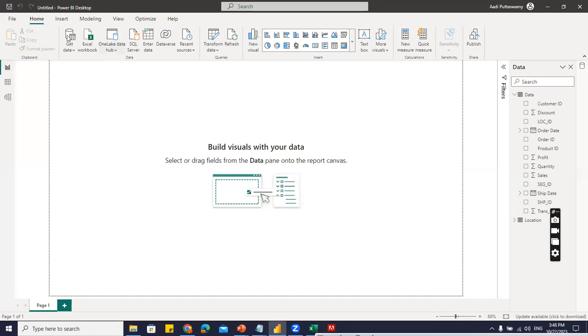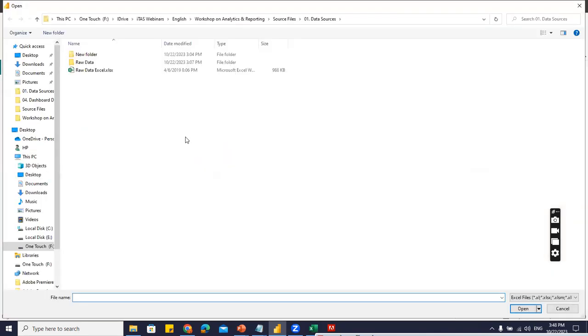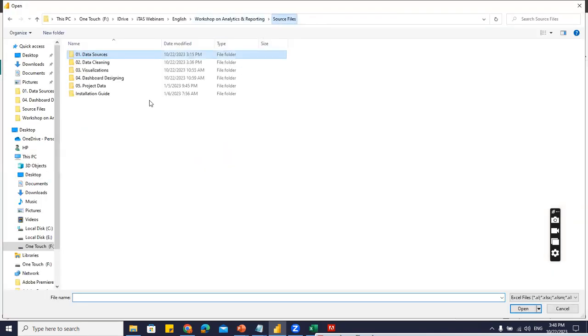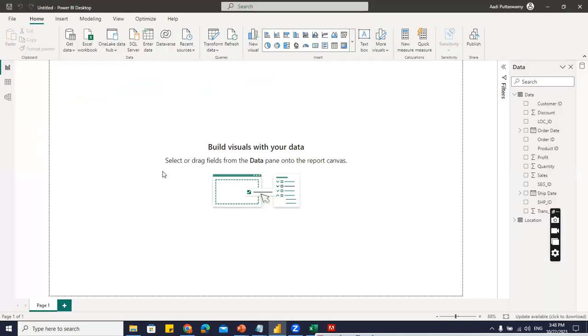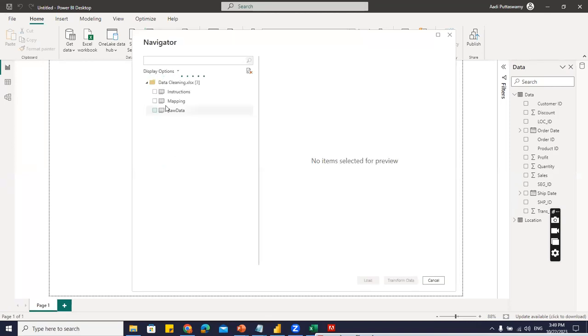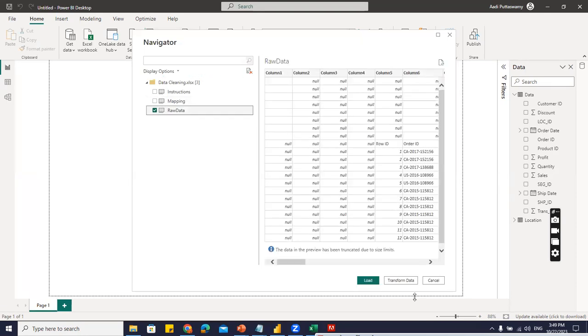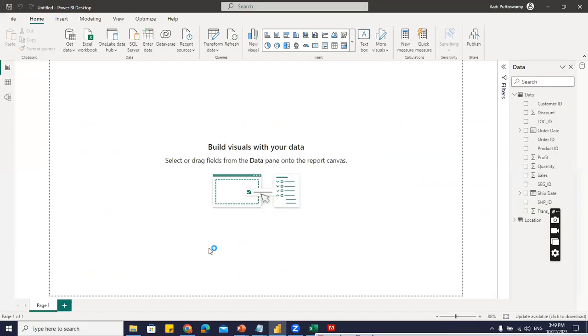Now what I'll do, I'll go here. Let's say we want to import the data. It's not like Excel directly. We have the data. We need to get the data. I'll say from Excel. Then we'll go to this data cleaning. I'm selecting this. Okay, so here I'm selecting this raw data, and we'll go to Transform Data directly, because we need to modify it.